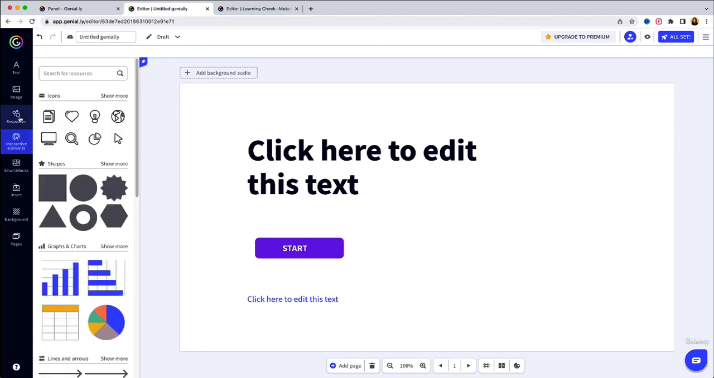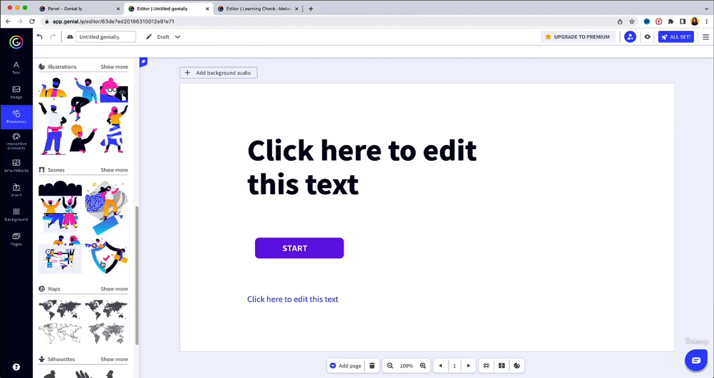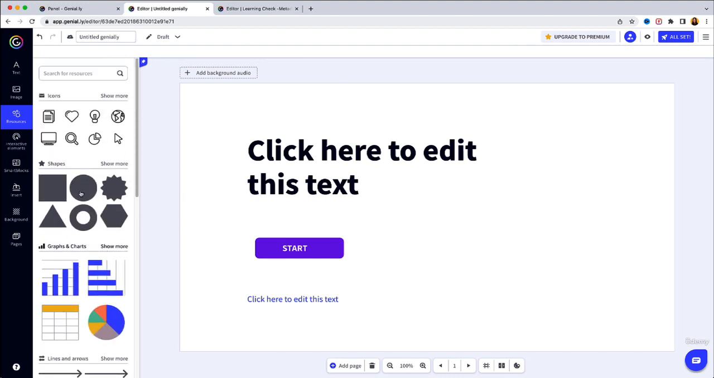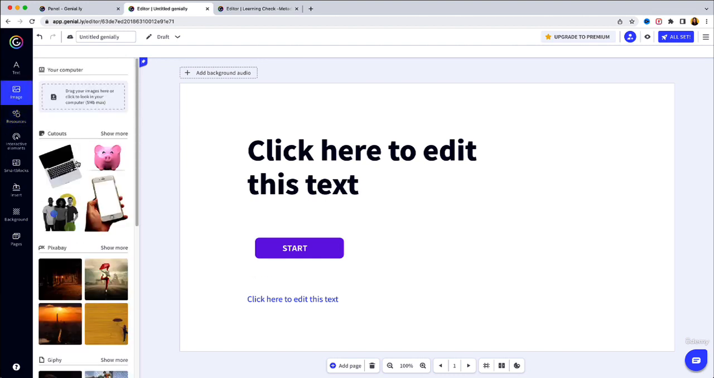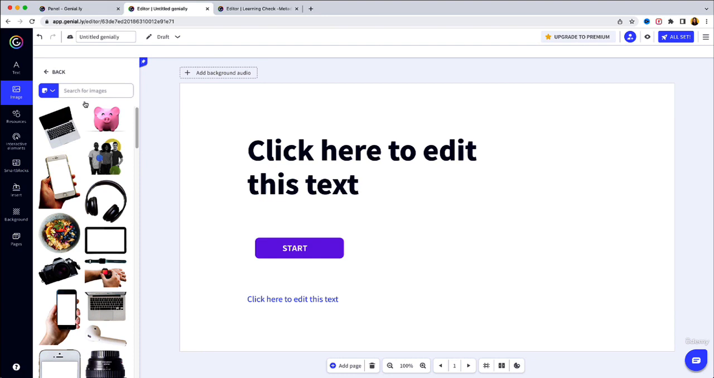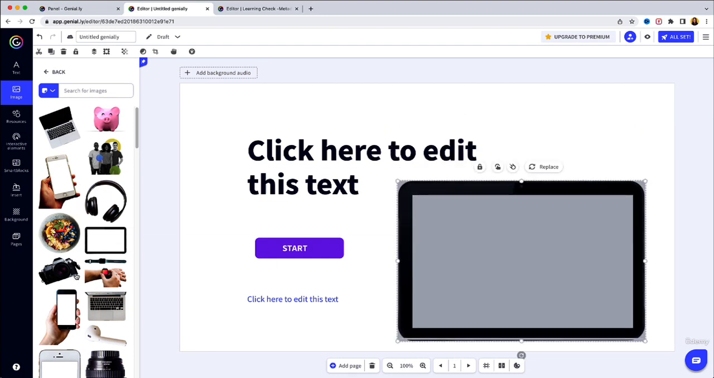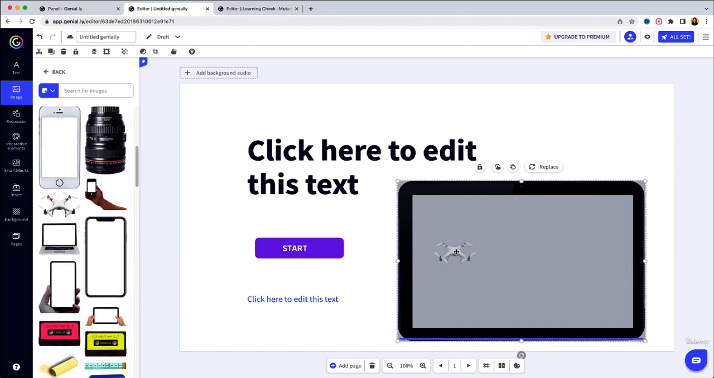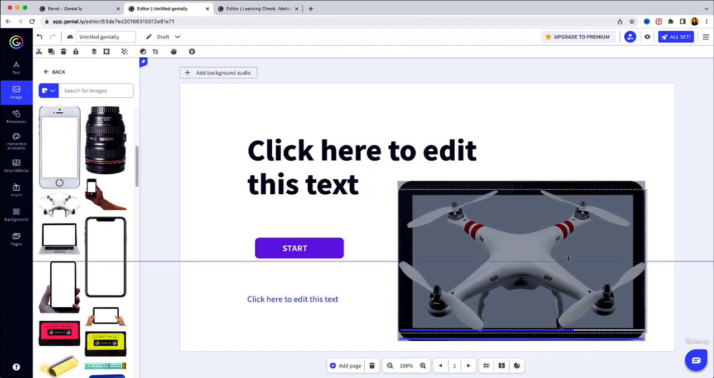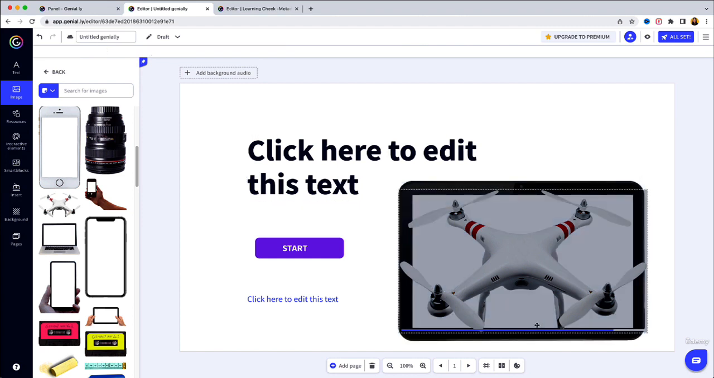So beyond the interactive elements, you have shapes, images, like on Canva, you have maps and things like that. You have imagery that you could just drop. You could search for images. I could drop this computer here. I could add something on it. So you see, it is pretty powerful as a tool.